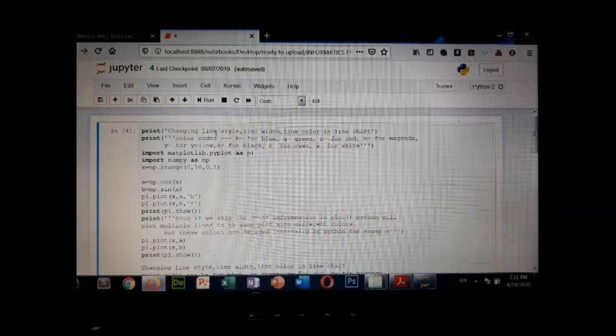So here what we are doing, see, changing line style, line width, line color in line chart. So how to do this? Color codes. So here b- is there for blue, g- is there for green, and r- is there for red, m- is for magenta, y- is for yellow, k- for black, c- for cyan, w- for white. So these are the color codes you have to remember.